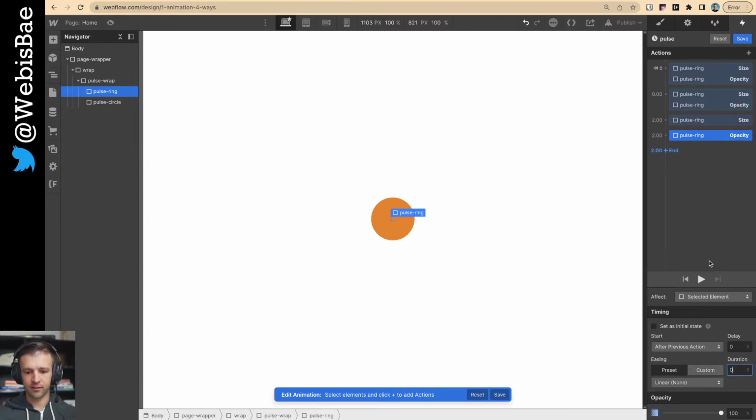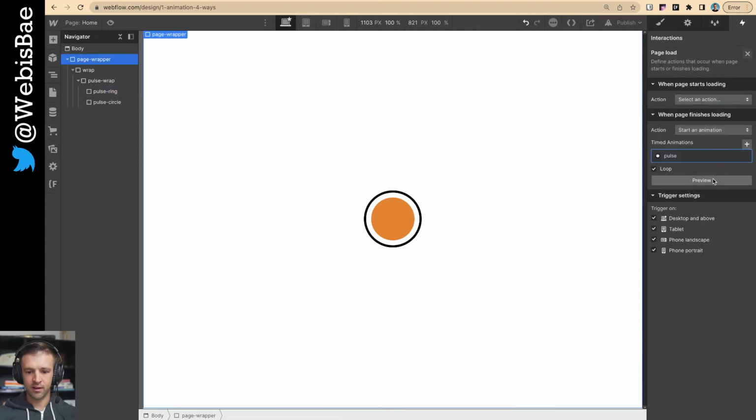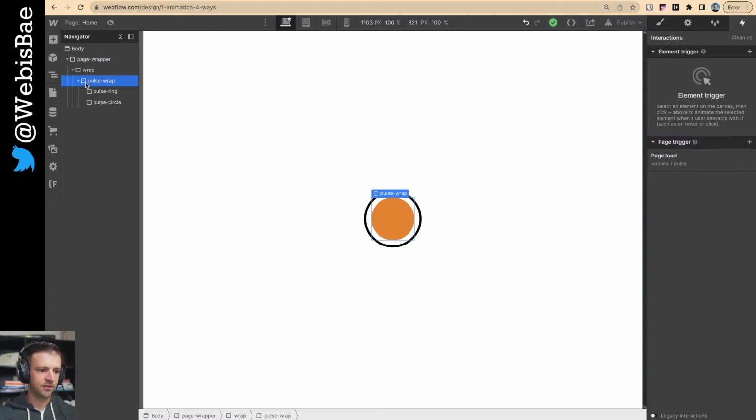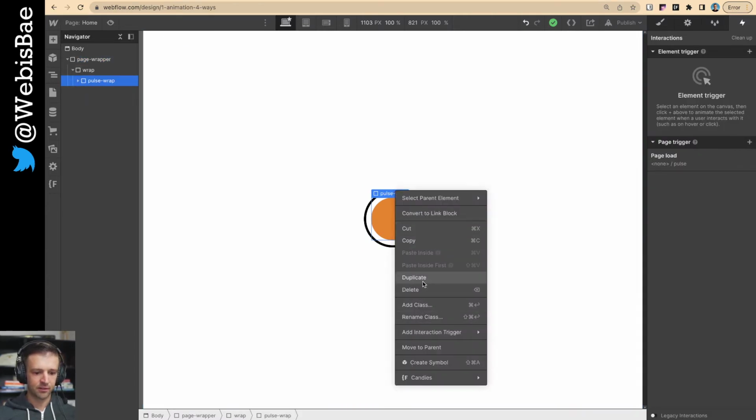Again, 0 seconds. And we can save. And now if we preview with loop on, it should loop for us. There we go. So that's looking good. Something that is interesting, just a quick little touch point. Let's go ahead and duplicate this.